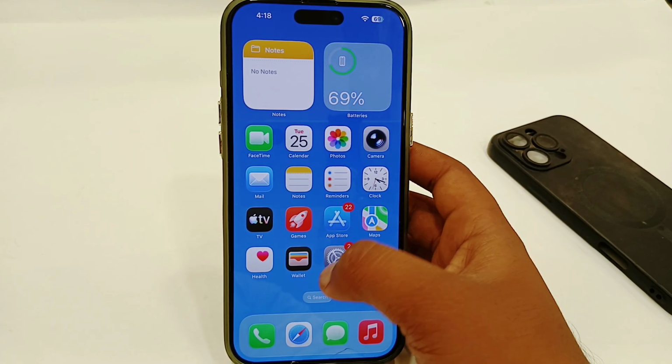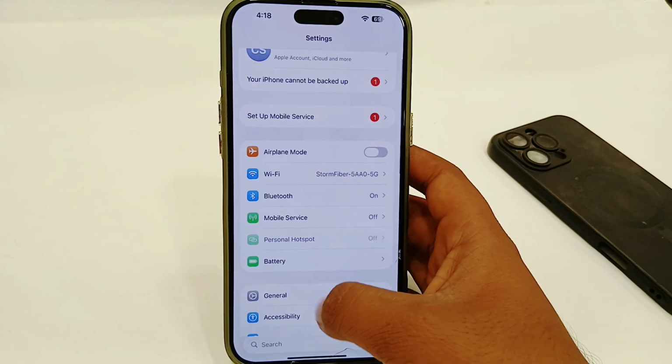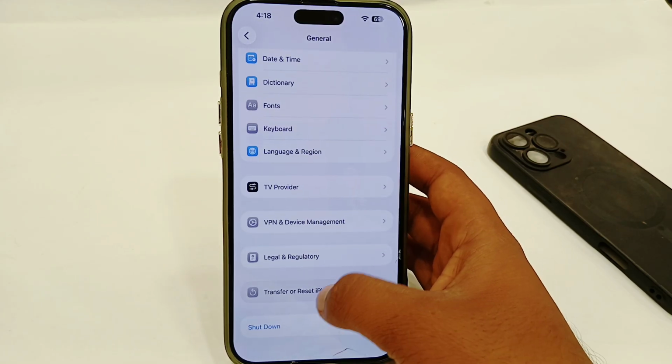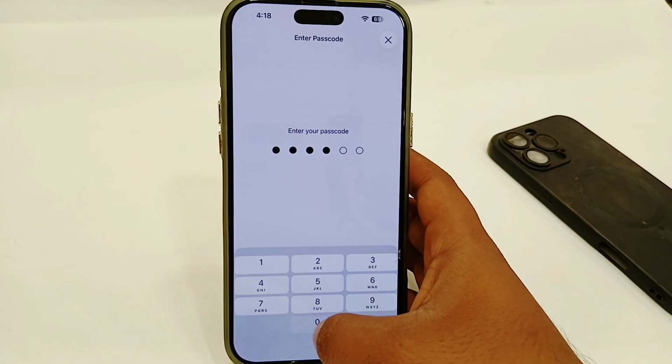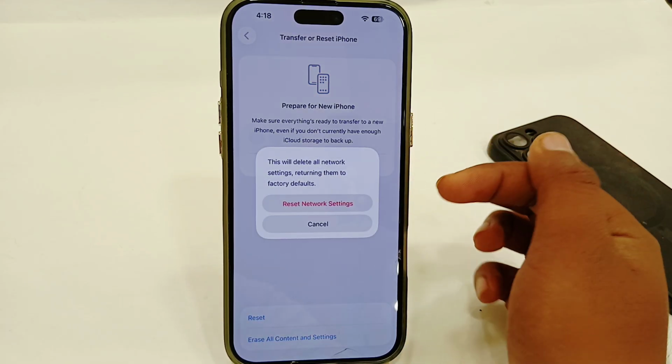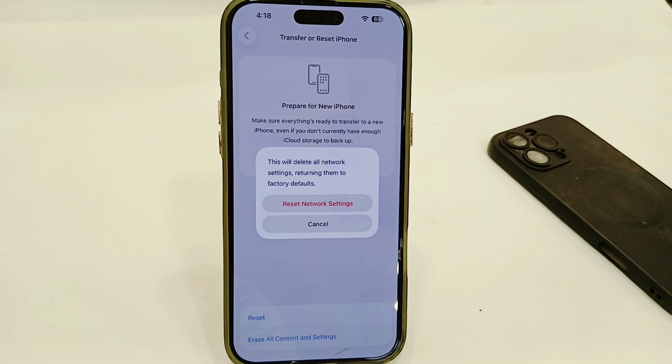If it's still not fixed, open the settings app here, go to General, go to Transfer or Reset iPhone, select Reset Network Settings, enter your iPhone passcode, and then select Reset Network Settings from the confirmation pop-up. It will reset all of your network settings. It will not delete any of your data, so you can easily try this. After that, your issue must be fixed if it's just a network issue.